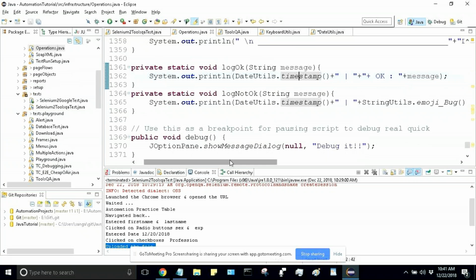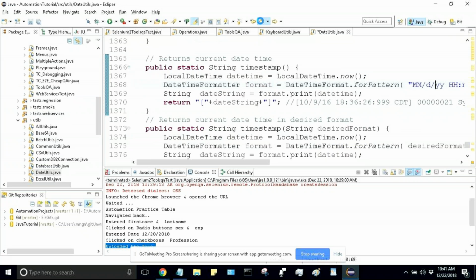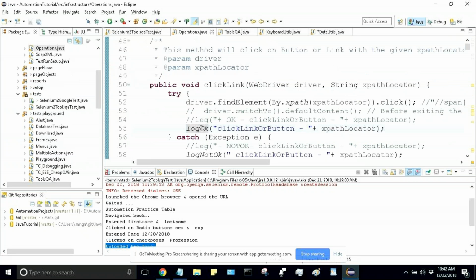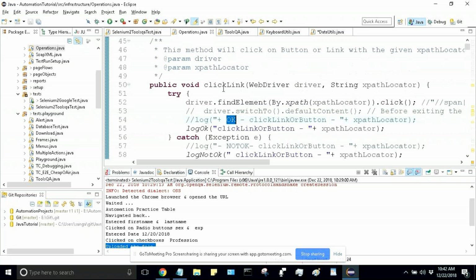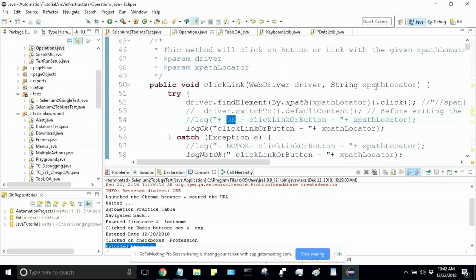Now I can get back to where I was, using the back button just like in browsers. In click link, this is where I use logOK. And in catch, again I'm printing using System.out.println, that log is not OK. OK means successfully executed. Not OK means not successfully executed because of some XPath issue, mostly the XPath was wrong or changed.